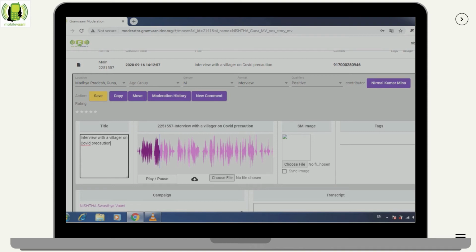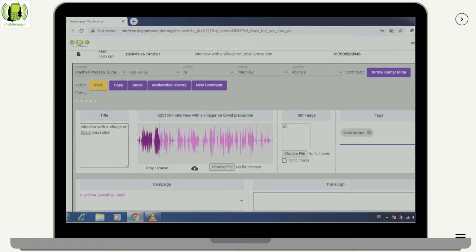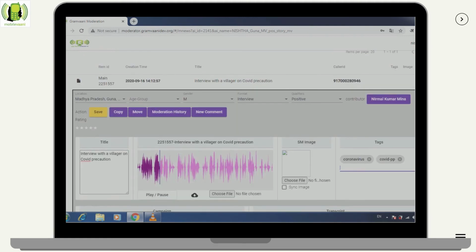After assigning a title, come to the tags on the right hand side. Tags are very important keywords that define the entire audio. Audios are mostly searched through these keywords. Tags are very precise and you can add more than one tag in an audio. You can use commas to separate between the tags. Now, save the details you have entered so far.